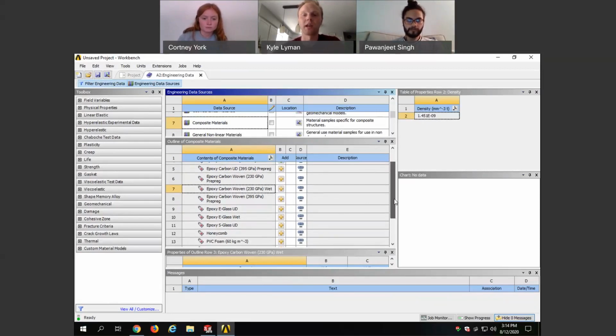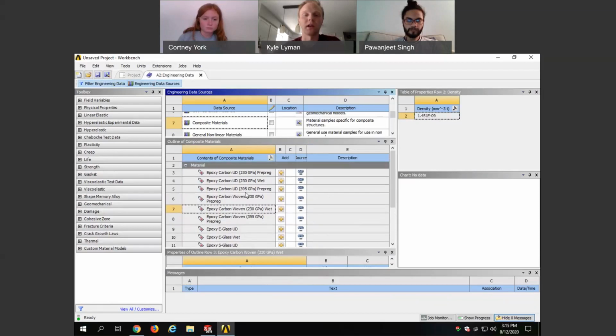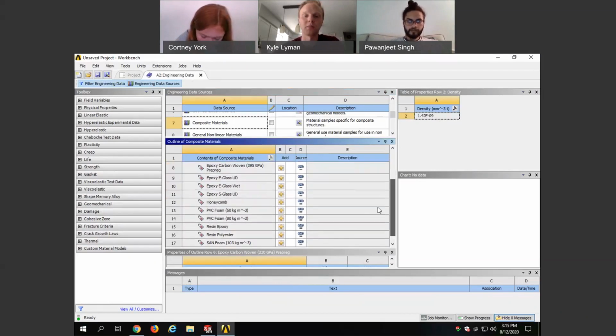But our chassis is made of prepreg carbon fiber, so we're going to select epoxy carbon woven, so 90-degree orientation, modulus of elasticity of 230 gigapascals. We're going to hit the addition tab right here, add to engineering data, and it'll put a little book right there, which means that it's now inside of your toolbar to use later.